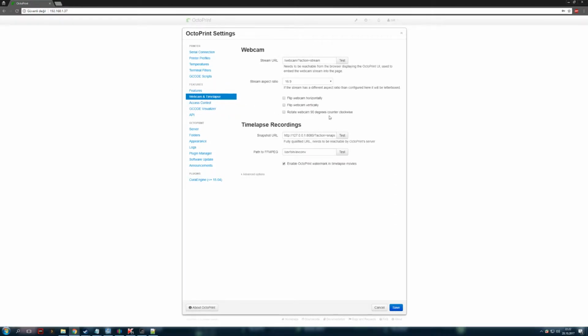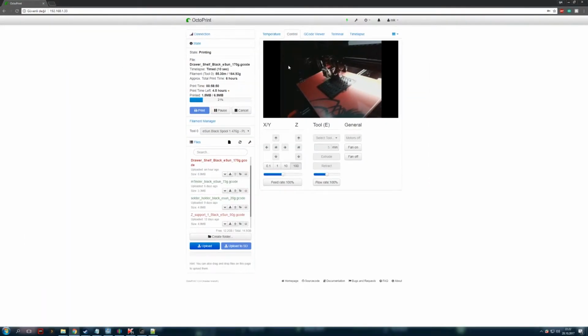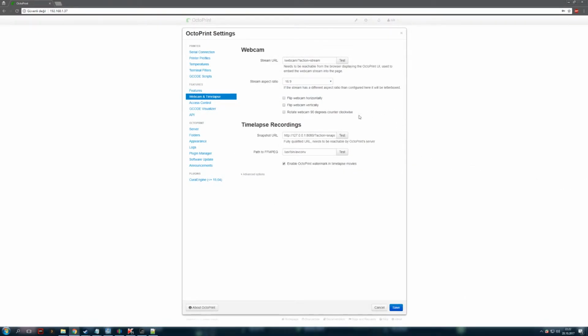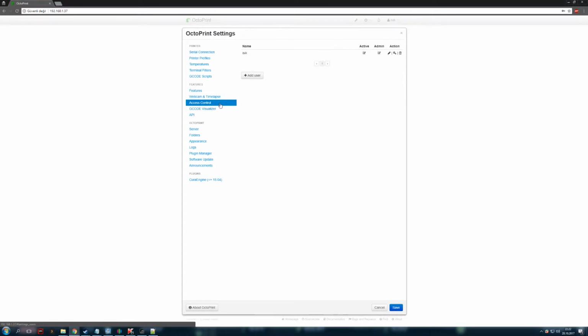Here you can set up a webcam if you have any connected. You can either use a USB webcam or a Raspberry Pi camera, which is what I use. Here you can see the account we created a few minutes ago. You can edit and create more.